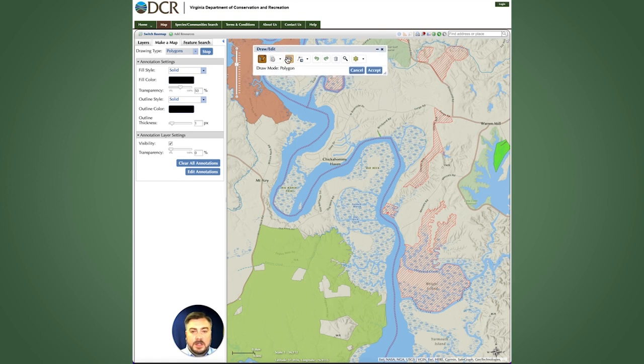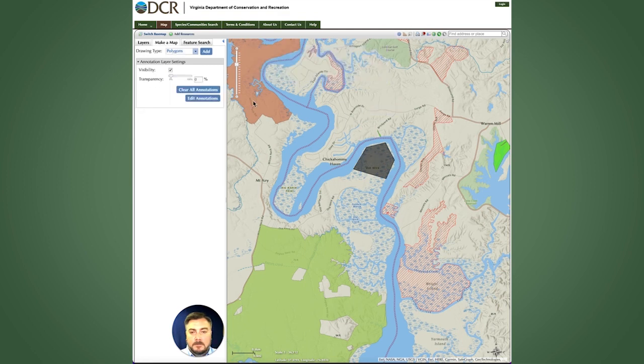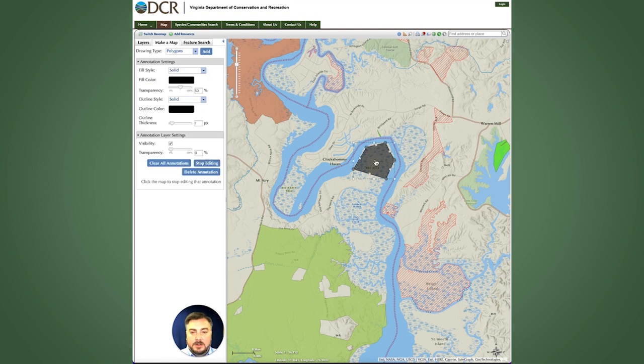The Draw Edit toolbar appears, defaulting to Draw Mode Polygon. I could also import a shape here, just as I did under Add Resources, by Select File to Upload, and navigating to that folder and importing that shapefile. But for this example, I'll keep it on Draw Mode Polygon, and I'll draw my project shape. Once I'm happy with the shape of that, I will click Accept.